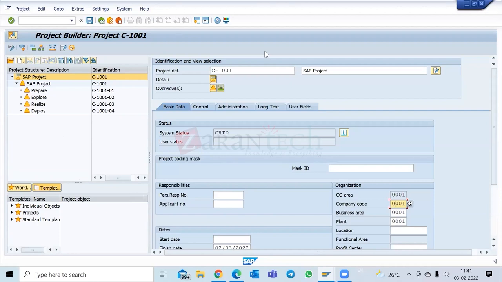Khalid, will it not be a prerequisite that both the company codes should be in the same controlling area, right? That is a prerequisite. You got it right. That is a prerequisite, yes. But of course, we are going to talk about the same controlling area, right?